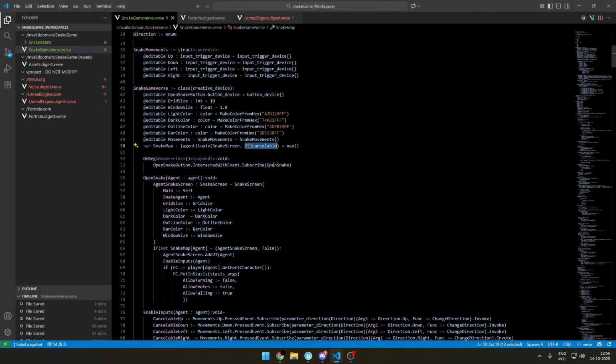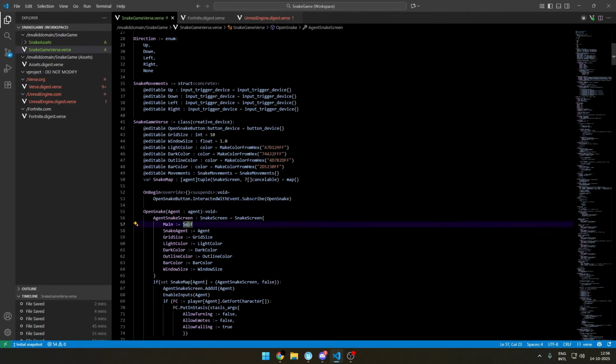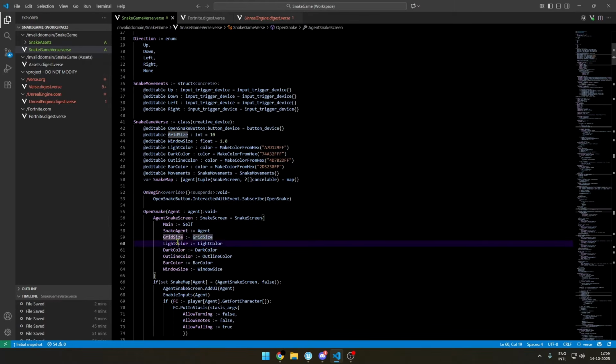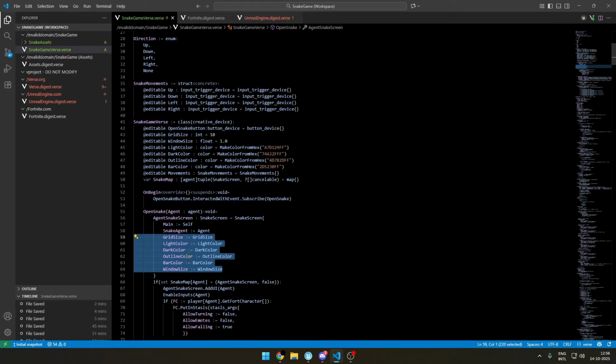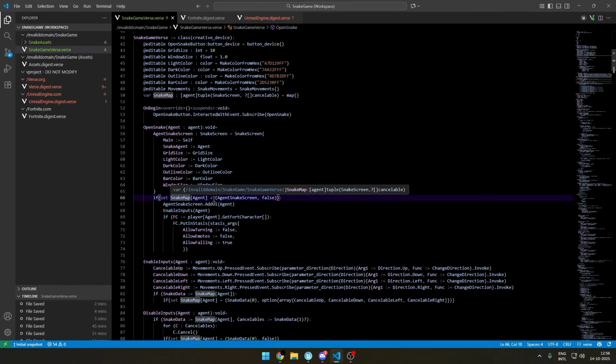So on begin, we're going to subscribe to the interactive event with the open snake button, and then we're going to call open snake. And we're going to create a new instance of the class and set the main, which is going to be the snake game first device, as self, which is going to refer to this class itself. Snake agent grid size, we're going to pass these parameters from the editables.